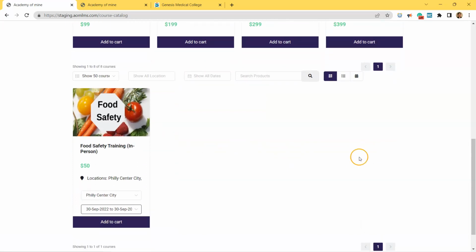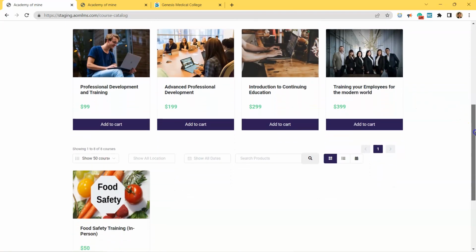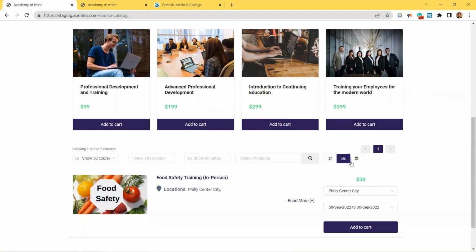However, there's a bunch of different ways you could categorize and distinguish between instructor-led training and self-paced training and just customize your landing page here.